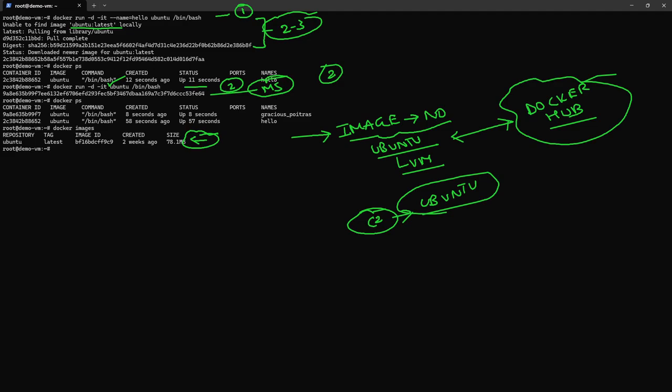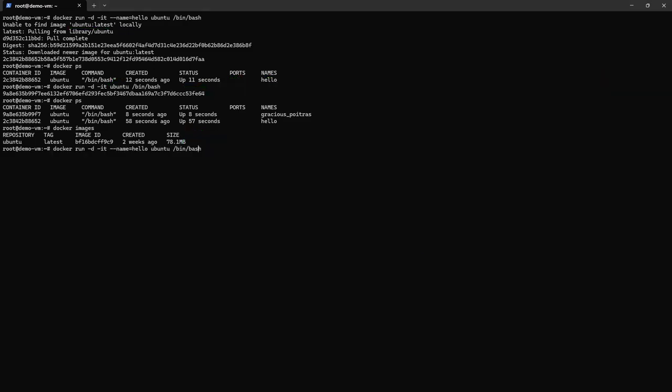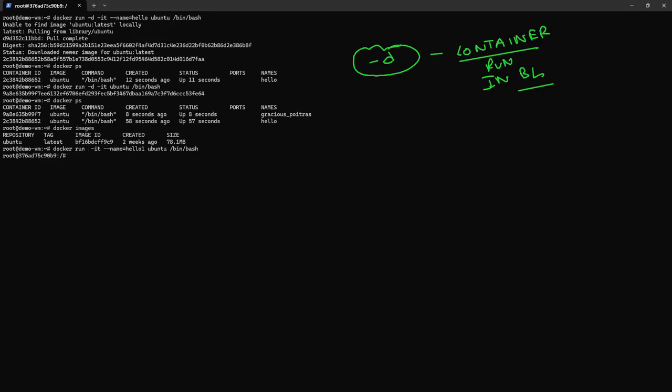And the other reason is that a container does not have its own operating system. Let me create a container named hello one, and let me remove hyphen d. As we have discussed, what is the purpose of hyphen d? It will make sure the container runs in the background. Okay. Let me press enter and see.